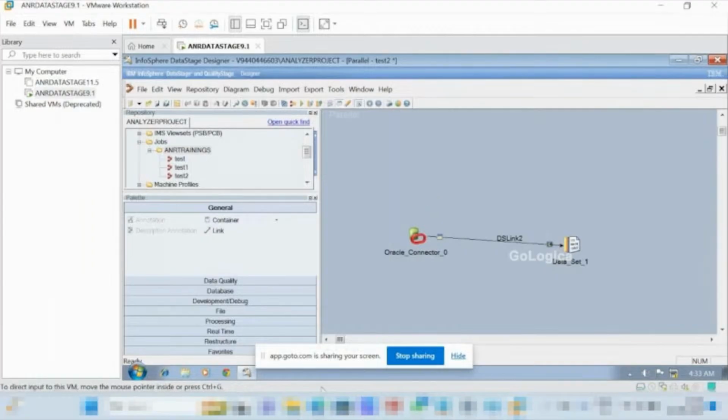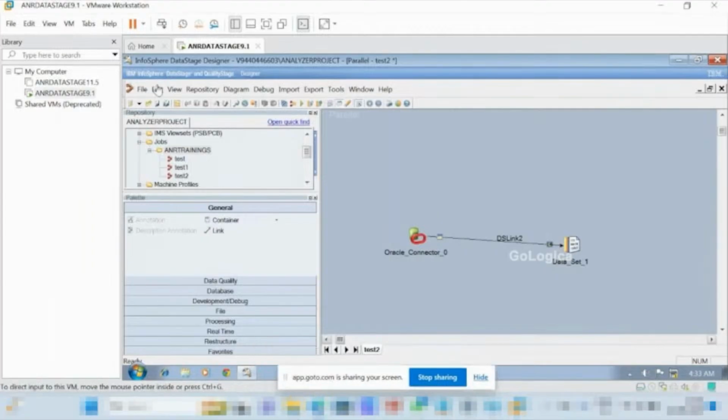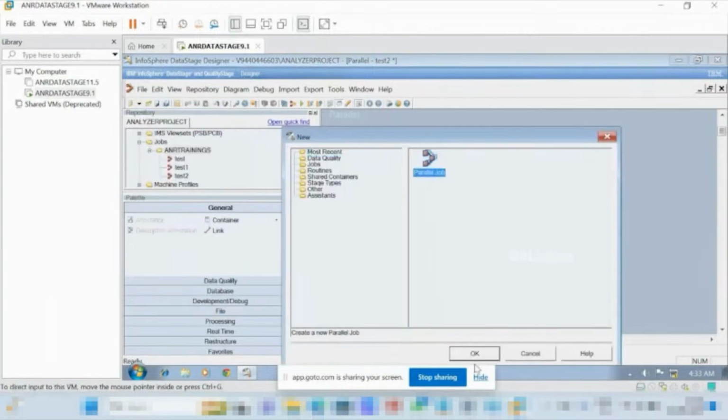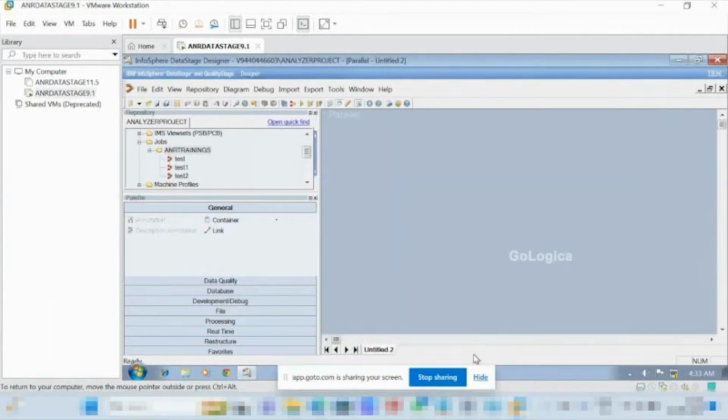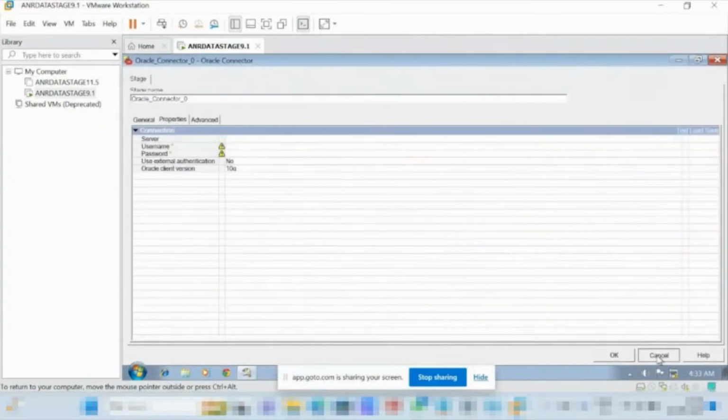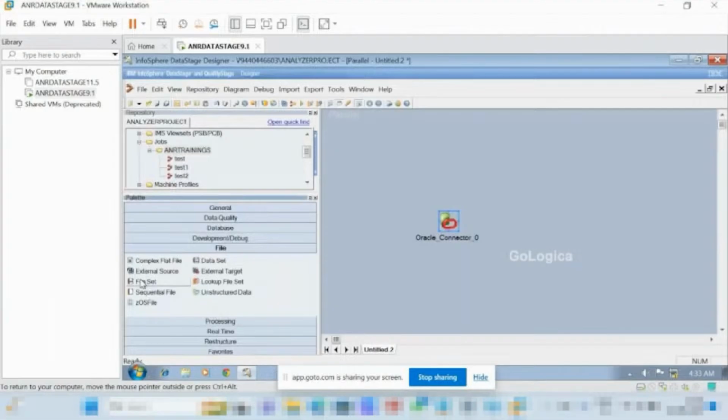Again, go to the top toolbar, File, New, Parallel Job, click on OK. From the source database, drag and drop the Oracle connector to the canvas, then the data set file. Without dragging the file, you cannot see the properties. So you need to link them up.